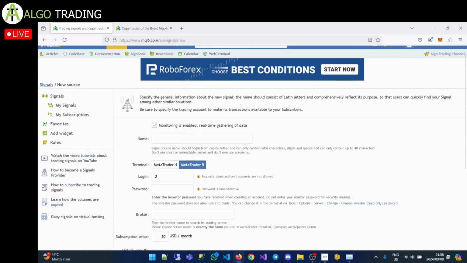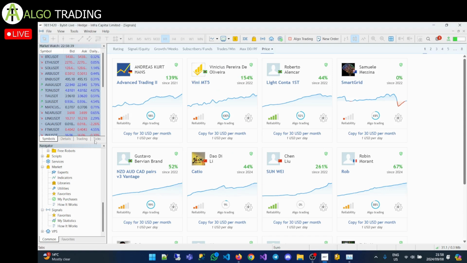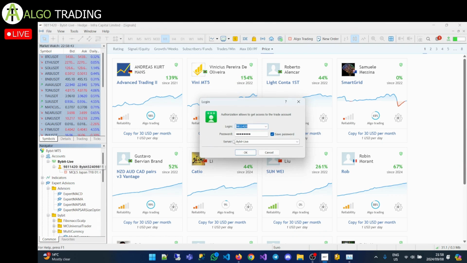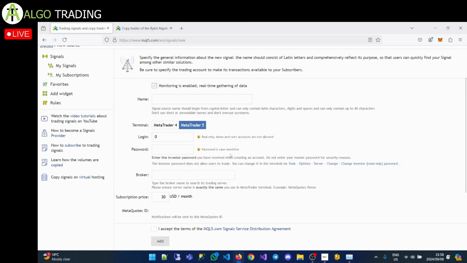You put in the name of the signal, which platform it is, MetaTrader 4 or MetaTrader 5. In this case, it will be MetaTrader 5. You'll put your login ID that you get from your MetaTrader 5 terminal. So if you go to click on your account, you'll put in that login ID, and then you would use your investor password.